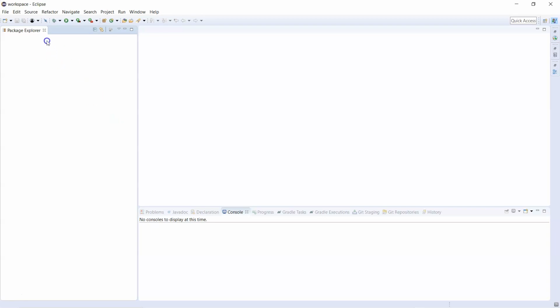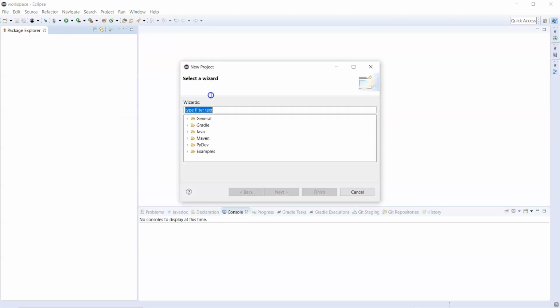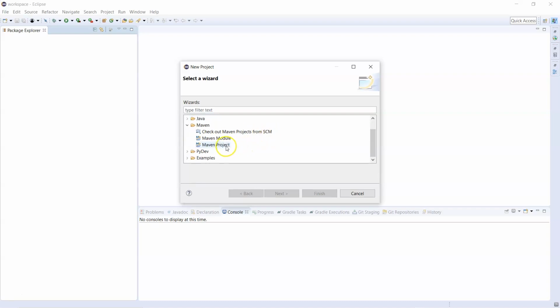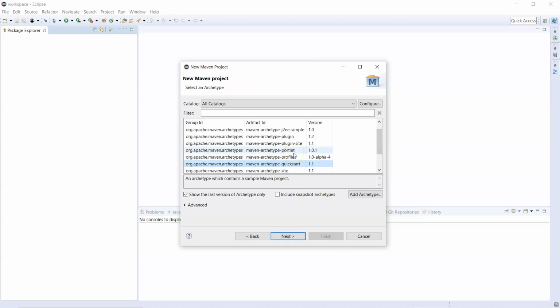So all I have to do is right click over here, choose New, and go for Project. I want to go for a Maven project, so I can expand Maven and select Maven Project. Here it will ask me for certain values. I want to use the default workspace location, so I'll just say Next. Then these are the architecture types you want to go with, so I can just go with the default, whatever is selected.